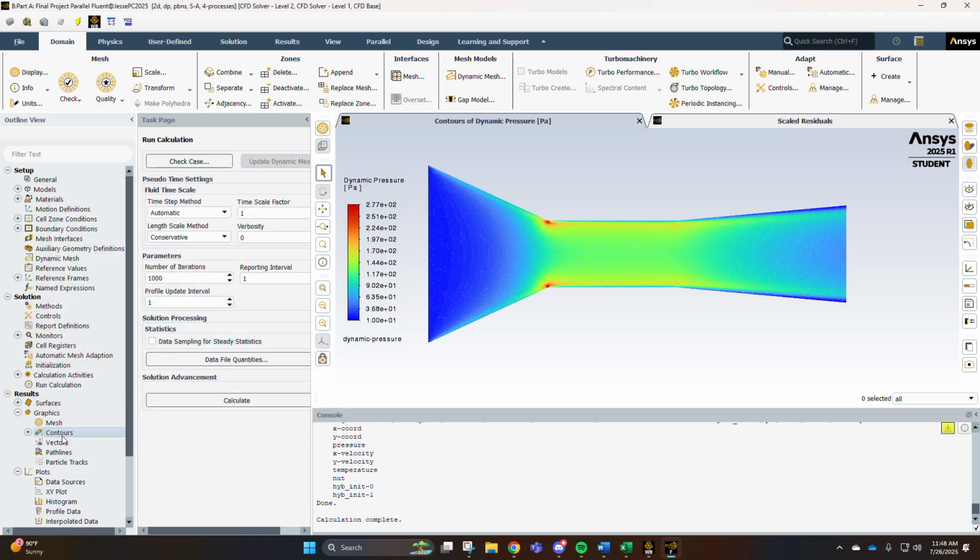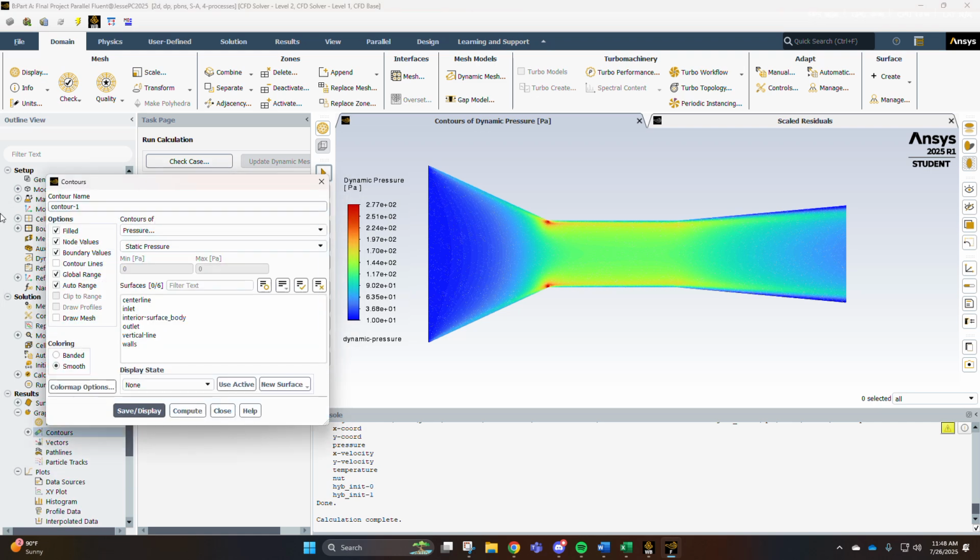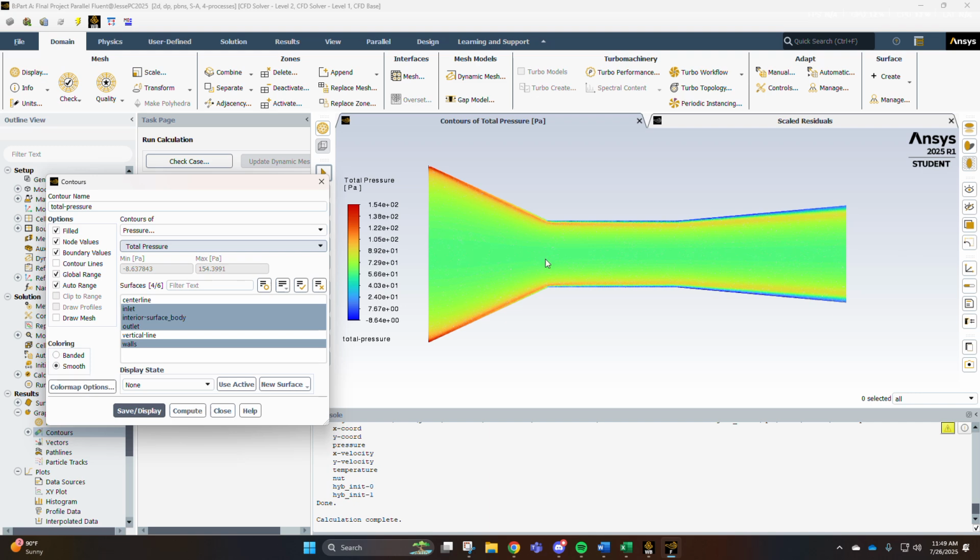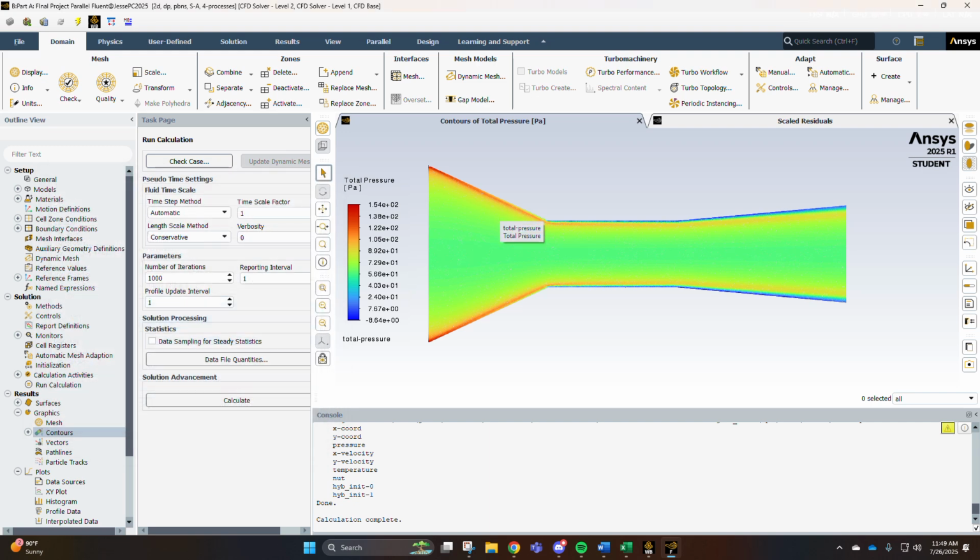We're going to click contour again. We're going to make a new one for total pressure. And this should be pretty constant across this whole section, if I'm correct. Total pressure, boom, boom, boom, boom. Perfect. So yeah, you see total pressure remains the same along its boundaries and stuff. And that's pretty much it.